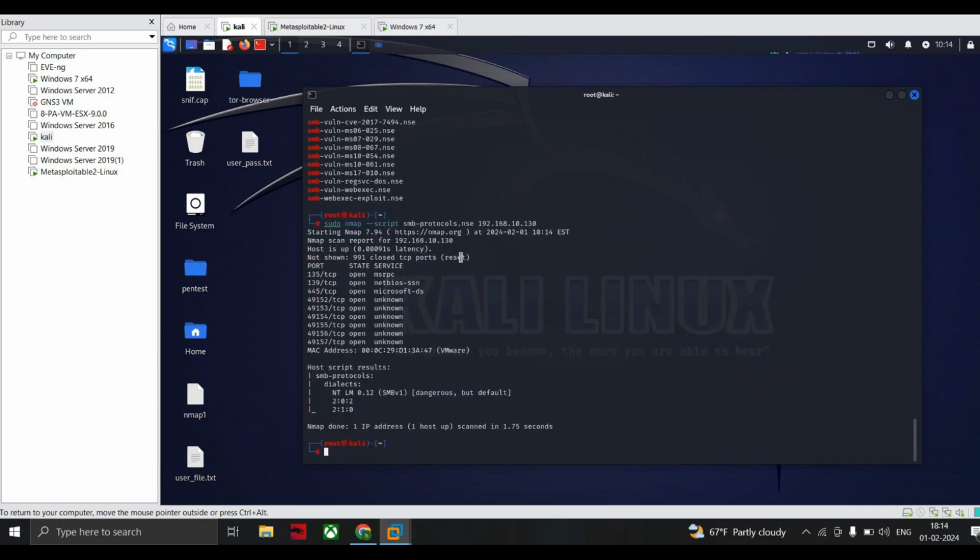Here we can see that 139 and 445 are the ports used for SMB. This is NetBIOS-SSN, and this is Microsoft-DS, because 445 is used by SMB only. You can see the SMB protocol detected as SMB version 1, which is available on our Windows 7 machine. It shows as dangerous but default. So this particular vulnerability can be detected using this script.